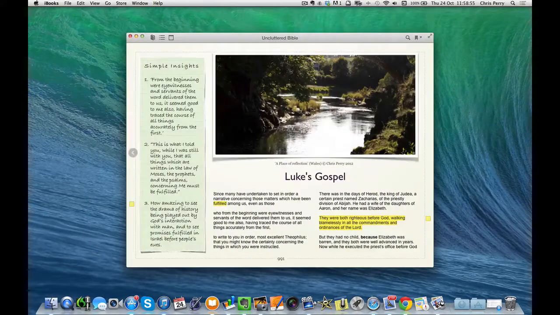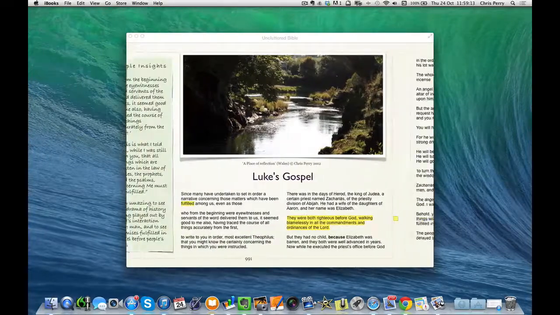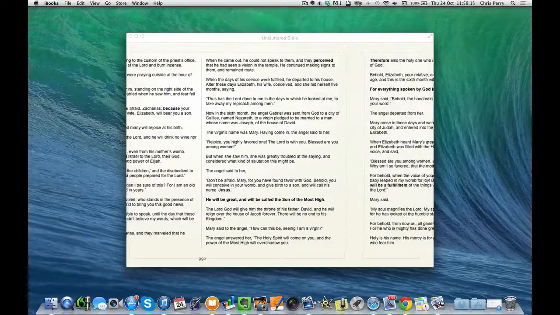on the left hand side here I have some insights and pictures, and on each of the books of the Bible I have text. And as you just scroll across, either with the mouse or on the trackpad on the computer, you'll find that there's no numbers and no headings.